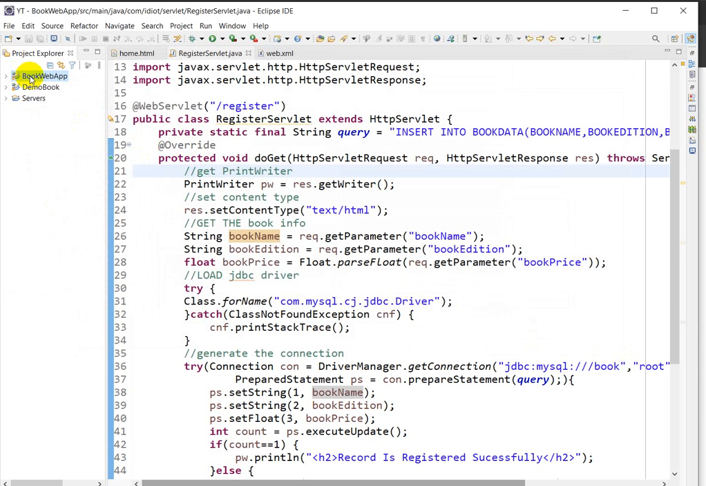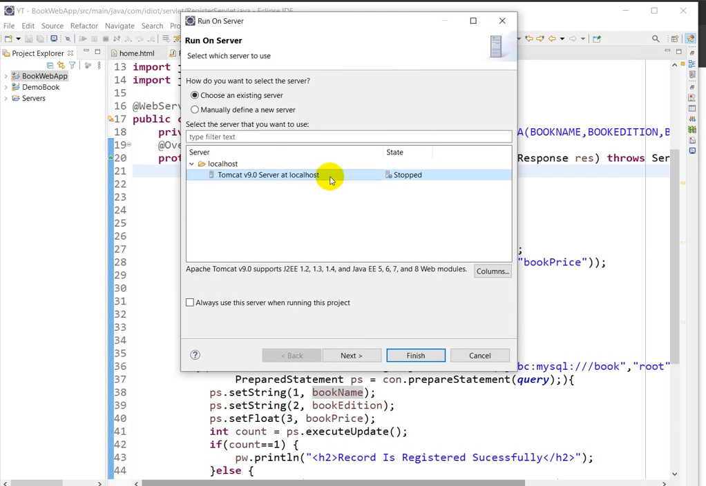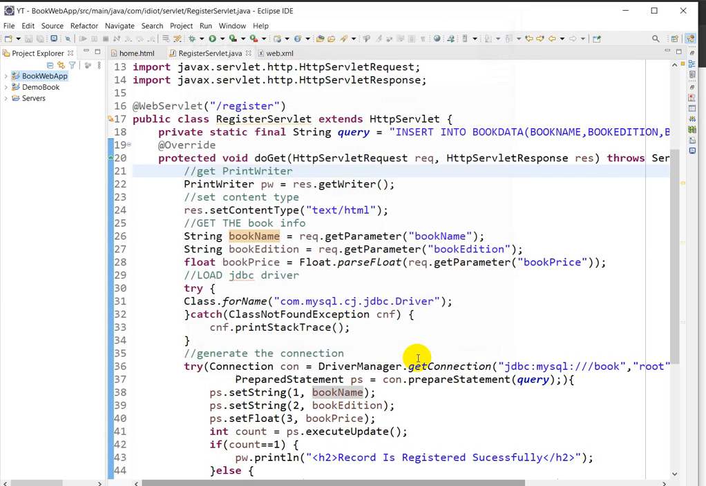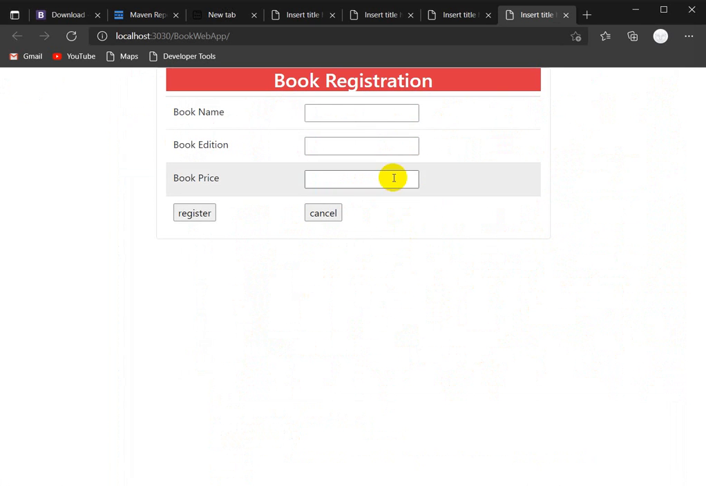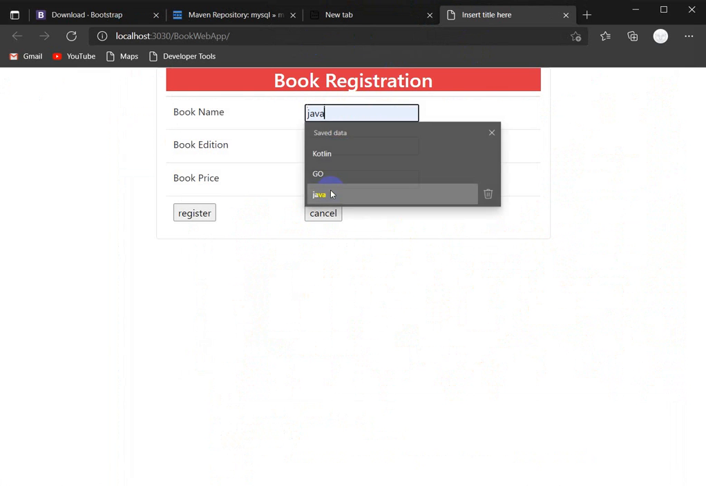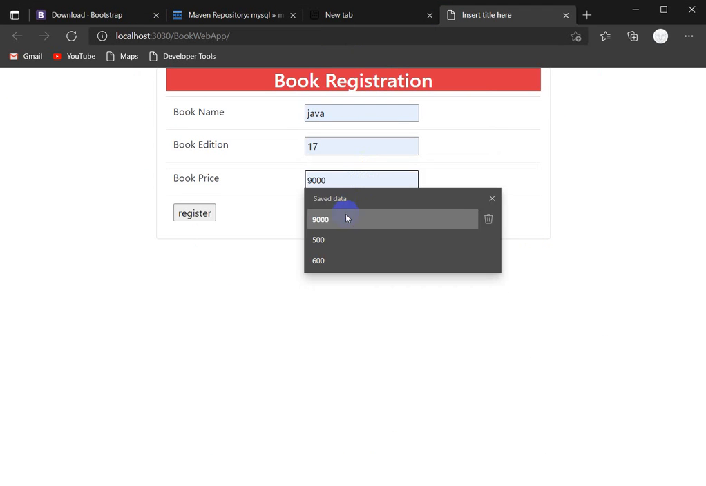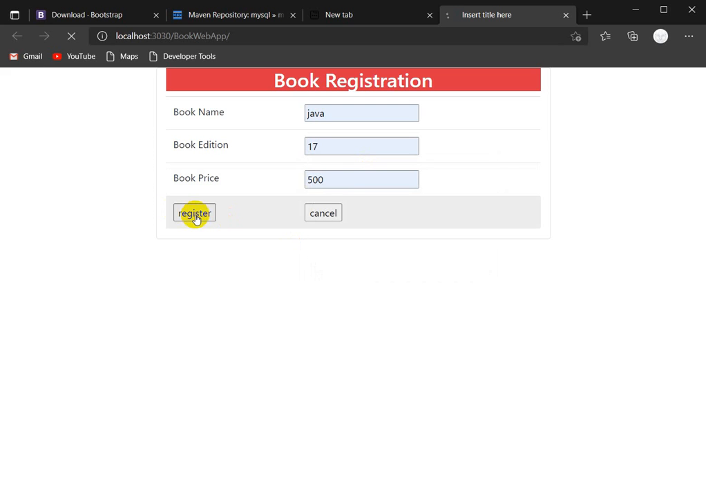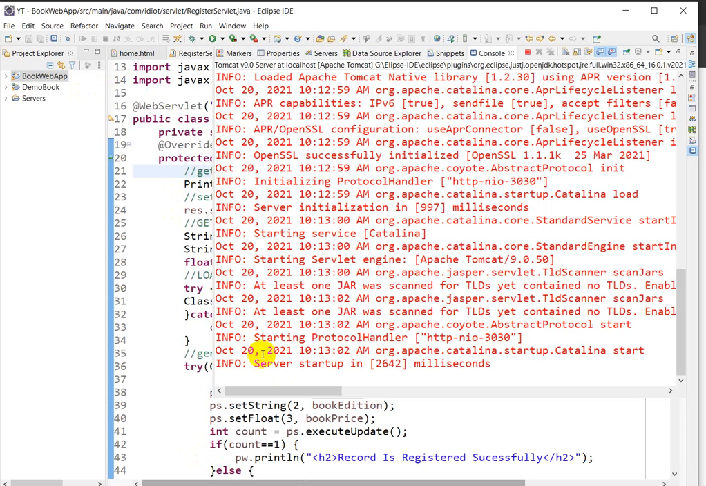Let us see. Right click, then run on server, Tomcat, say next, say finish. It will take some time and it will open in the browser. Let me delete previous windows. This is the new fresh window we can see. Now click on Java. I want to register Java first. Click on 17, book price 500 I want to give. Click on register. Here you can see record is registered successfully, means we have successfully done this.